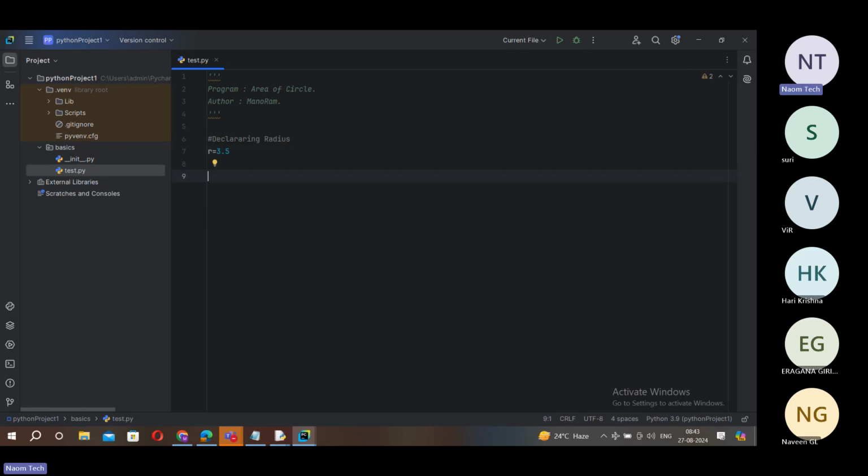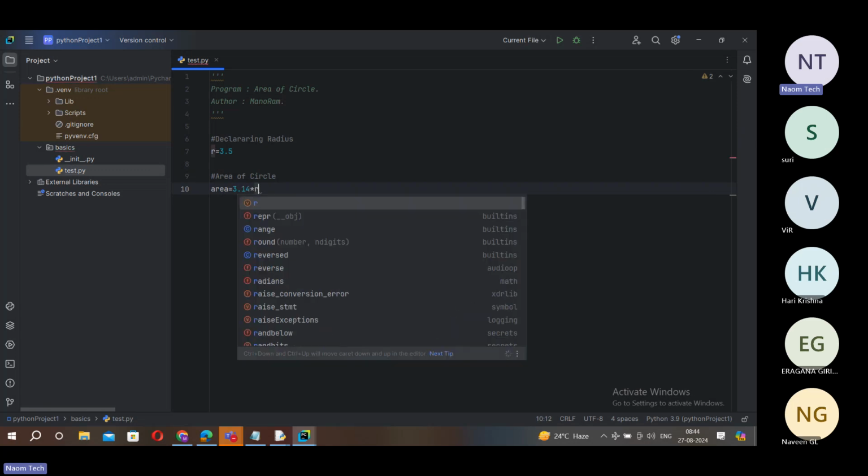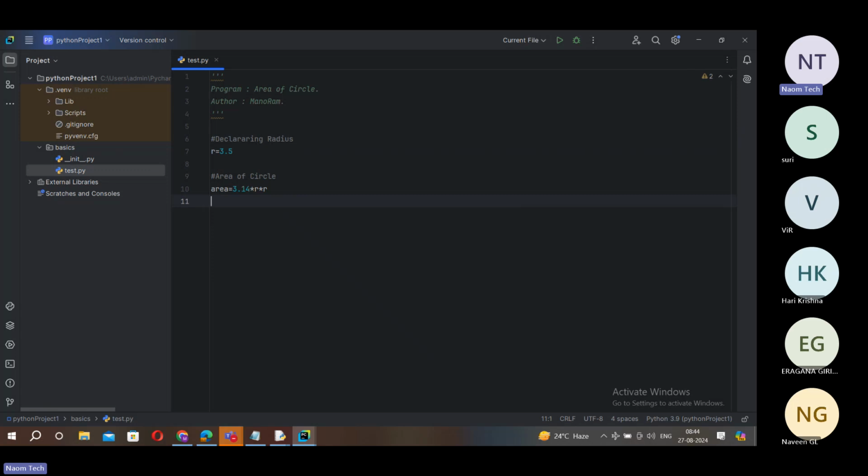Okay. So that is one thing. Next one. So next after that, what do you need? You have to find the area of a circle. You can just create another comment and then inside this, area equal to pi r square, 3.1. So pi means what? 3.14 into r into r. Okay. So this is the area of the circle.